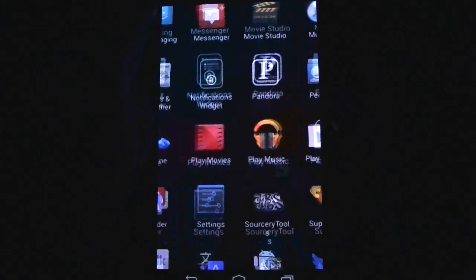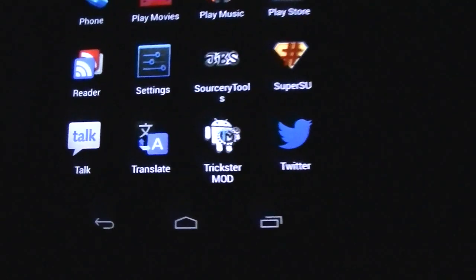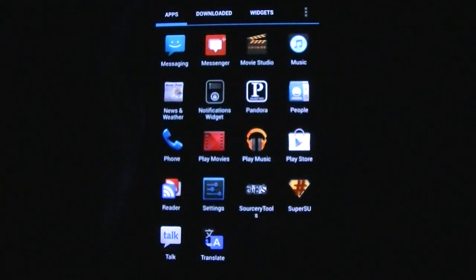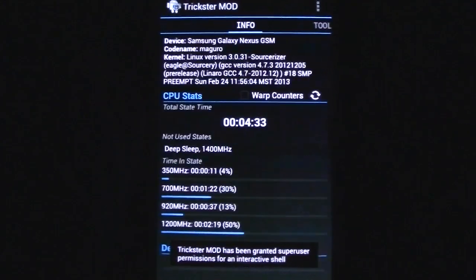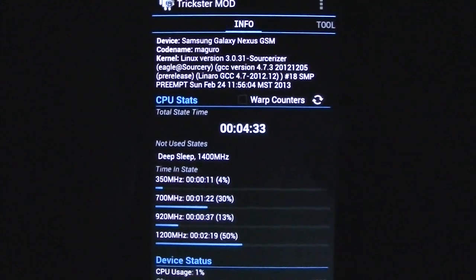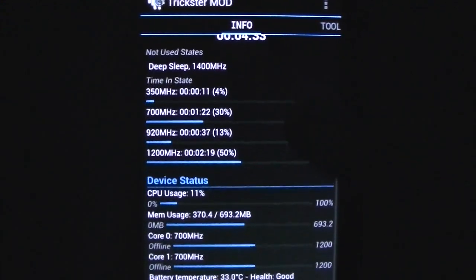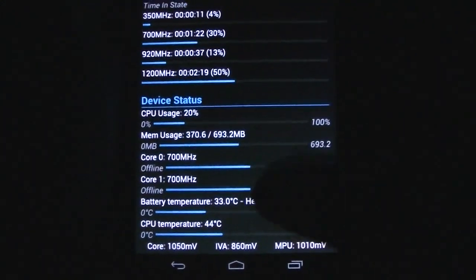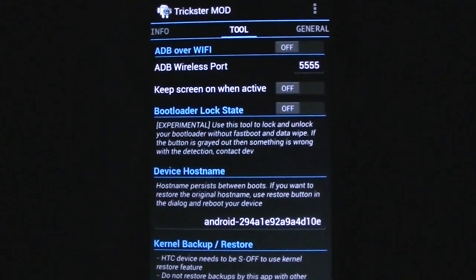So let's go ahead and go into the little tools that get provided with JBSourcery. You'll see there's two here, Sorcery Tools and Trickster Mod. Now I'm going to go ahead and go into Trickster Mod just to show you how in-depth this is. Let's go to the info. So it tells me all about the device at the top, and then tells me about my CPU, the states it's been in, so you can see that it goes up to 1.2 GHz. And the current state it's in, the RAM usage and the battery temperature, which is quite nice. Normally you'd have to download an extra app for this to tell you the stuff.